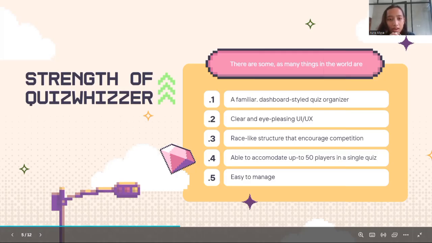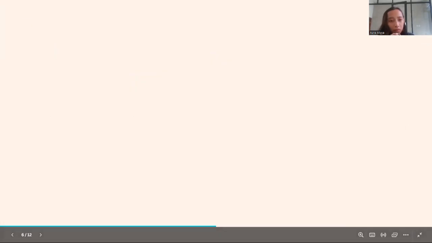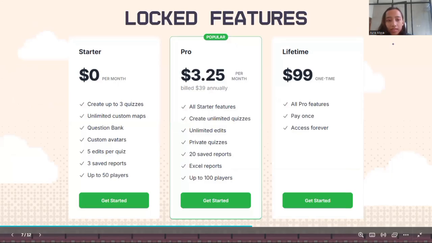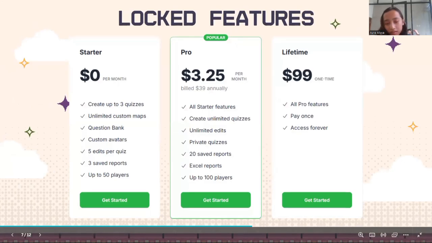Now I will explain to you all the weaknesses of QuizWhizzer. Okay, the first one is that a lot of features are locked behind a paywall. The second one is that there are only a few limited features in the free version, and the third one is that only 3 quizzes are allowed to be made in the free plan. I will show you the things locked behind a paywall. As you can see in this one, there's quite a lot of things that are locked in the paywall, as you can see.